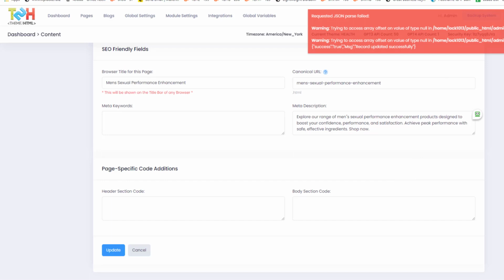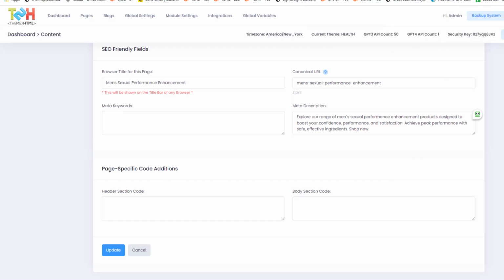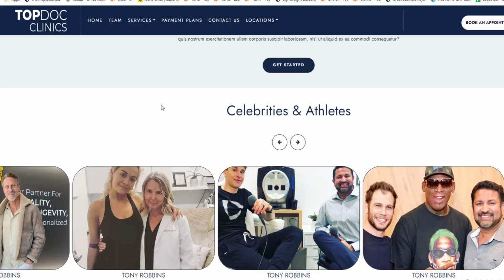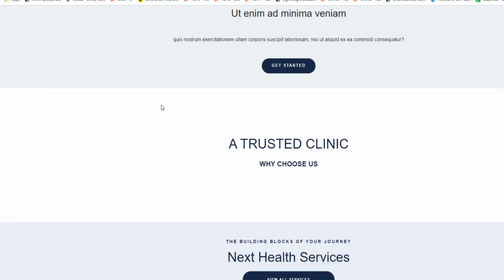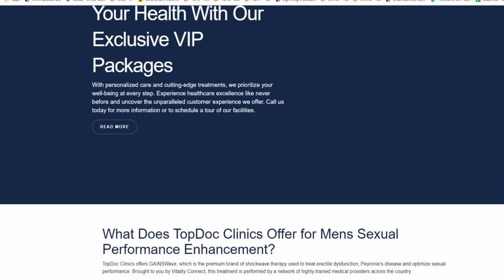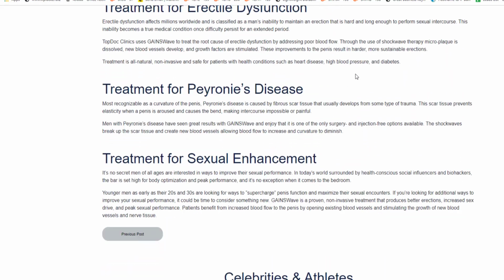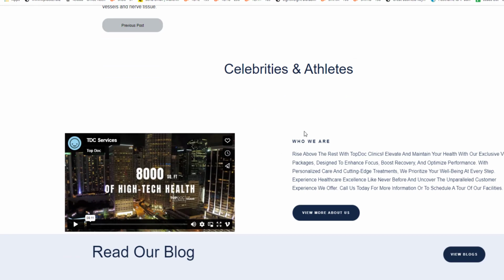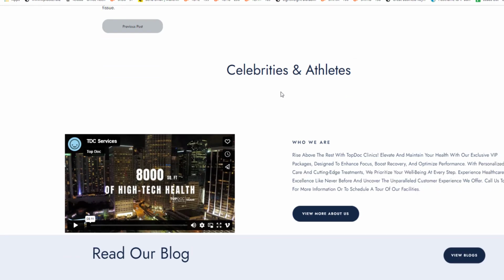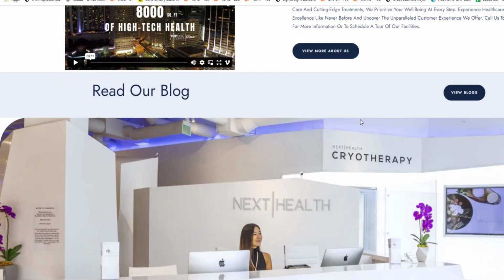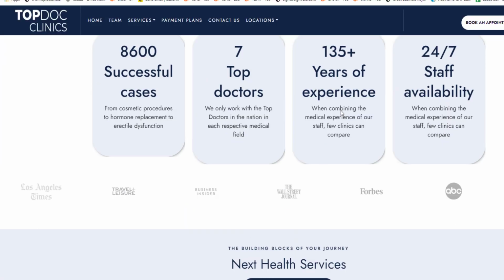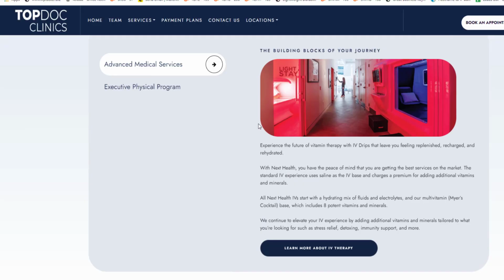And yeah, it's giving me this error. Pay no mind to the fellow behind the curtain. We're just updating all this stuff. So check it out now. I'm going to refresh the page here. Let me come back up. Let me scroll down. There's the content. After the content, the celebrities and athletes section should be here. I think it's still loading. And then the video, and then the read our blog, and then trusted, right?